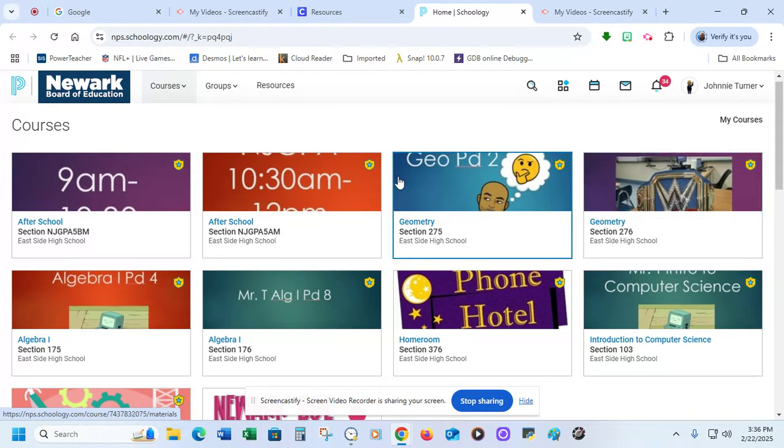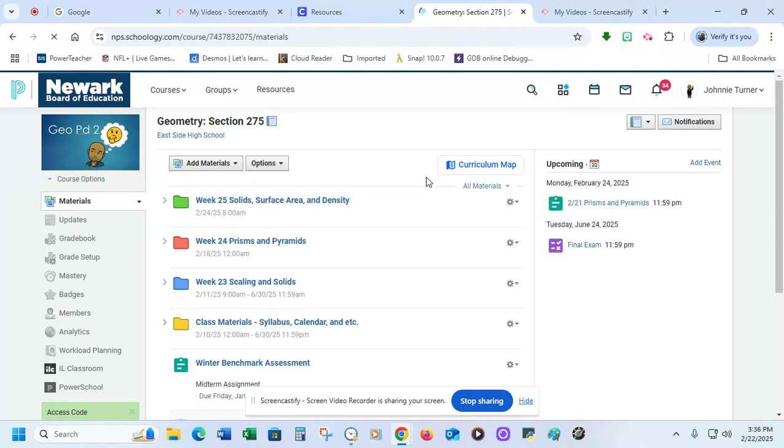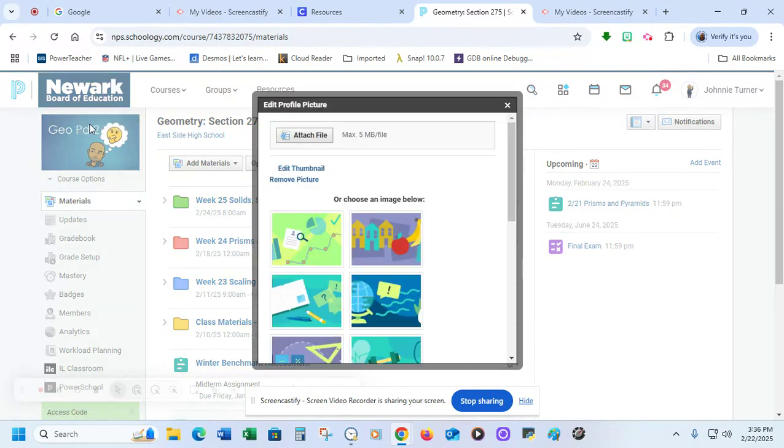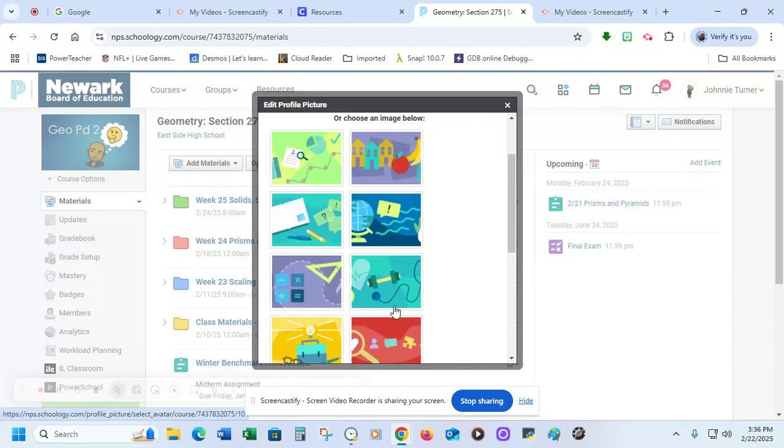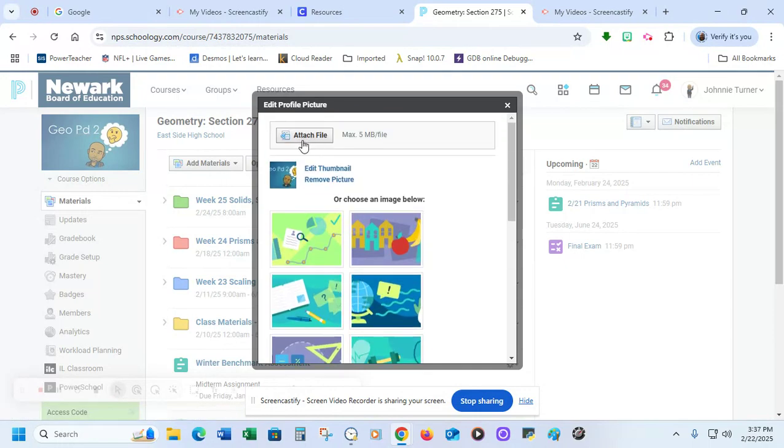Now, these cards I made. The cards are generic ones that you can find when you first open your accounts. Your account might just have all blue with like a notebook watermark. I'm going to click, for example, on my period 2. If you look here in the upper left-hand corner, this is the card that I created. And so you get the option to change the card that your students will see and that you'll see to distinguish your courses by clicking on Edit Picture. Here, there's some generic images that you can pick, or you can do an attach file.